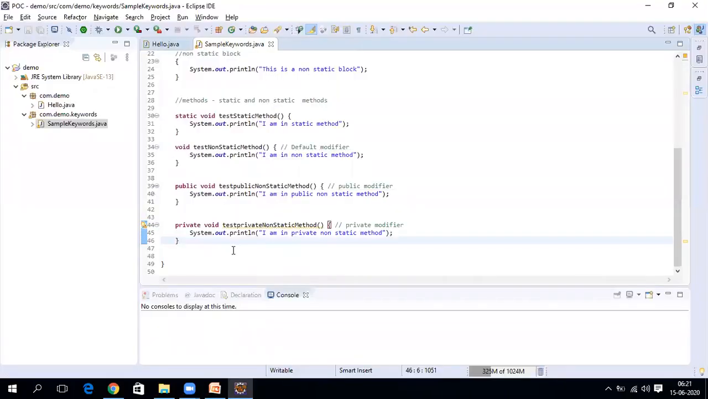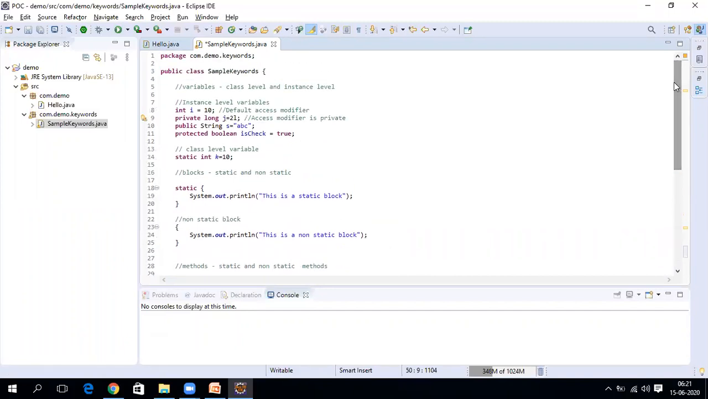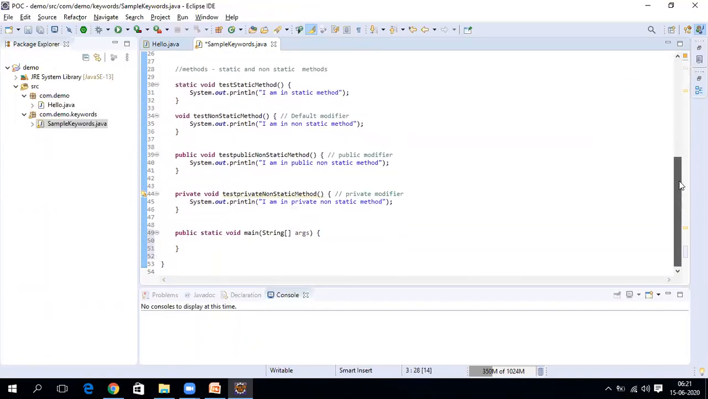Now we will write a simple main method. So we created a simple main method, and we'll start creating an object for this class and try to access those variables. Now, how to create an object, we'll learn. You need to define the class name, SampleKeywords, and then provide the reference for this class. This is called a reference, and the new operator.